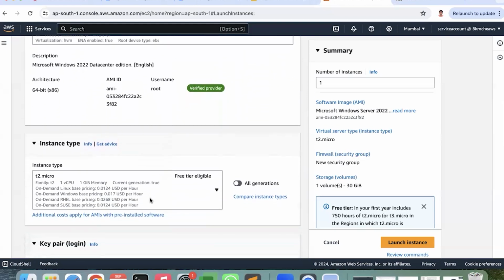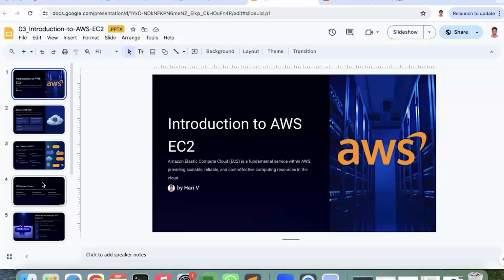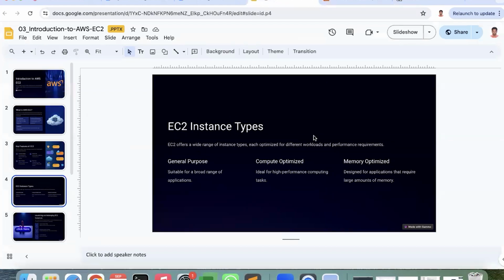Followed by that, there is something called instance type. Once you have provided the name to your instance and selected your operating system, as the third step you need to focus on the instance type. I think we have discussed this already. This is your hardware configuration. Again, I'm going back to my presentation. Here we have talked about EC2 instance types.